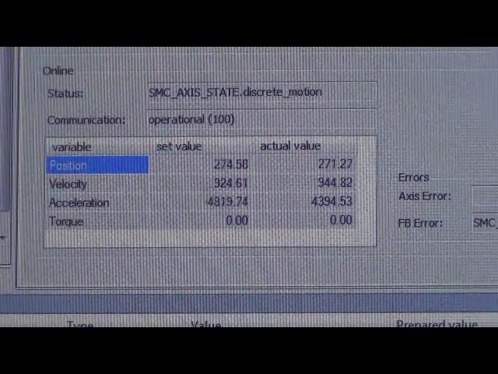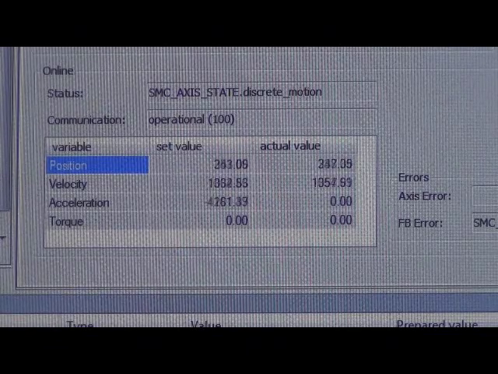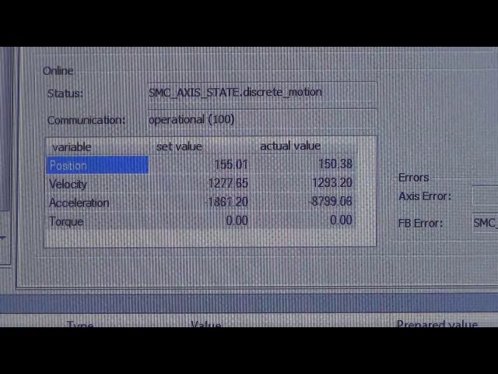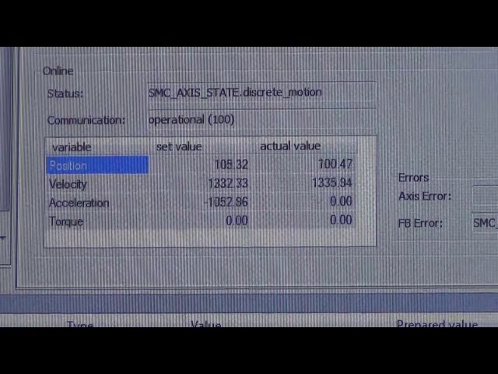This is our setup for the Yaskawa motion control system. We will go through the I/O and the hardware in a little bit more detail in a different video.